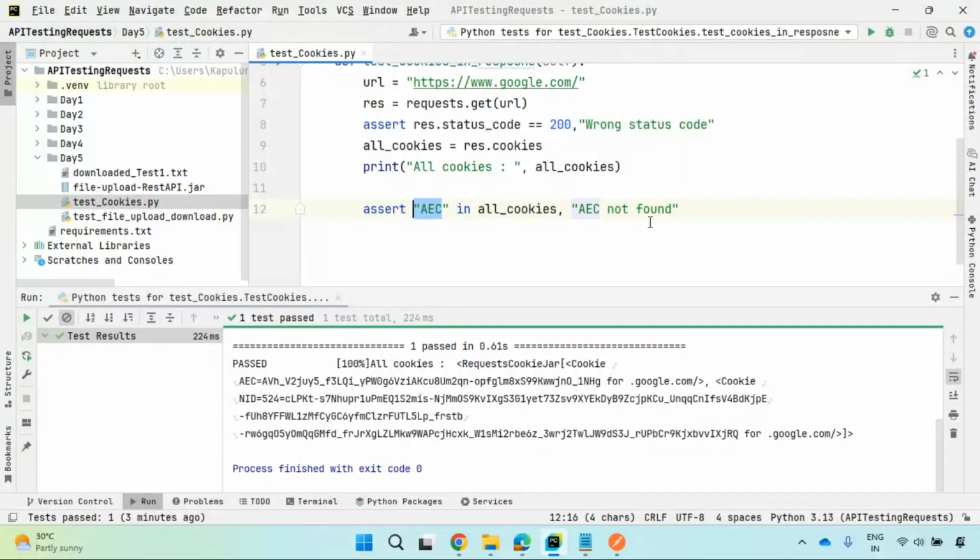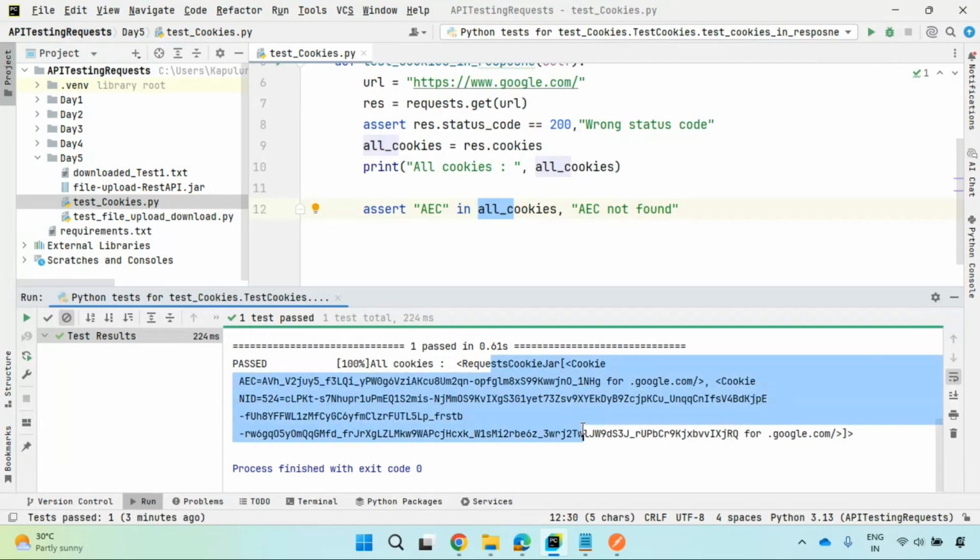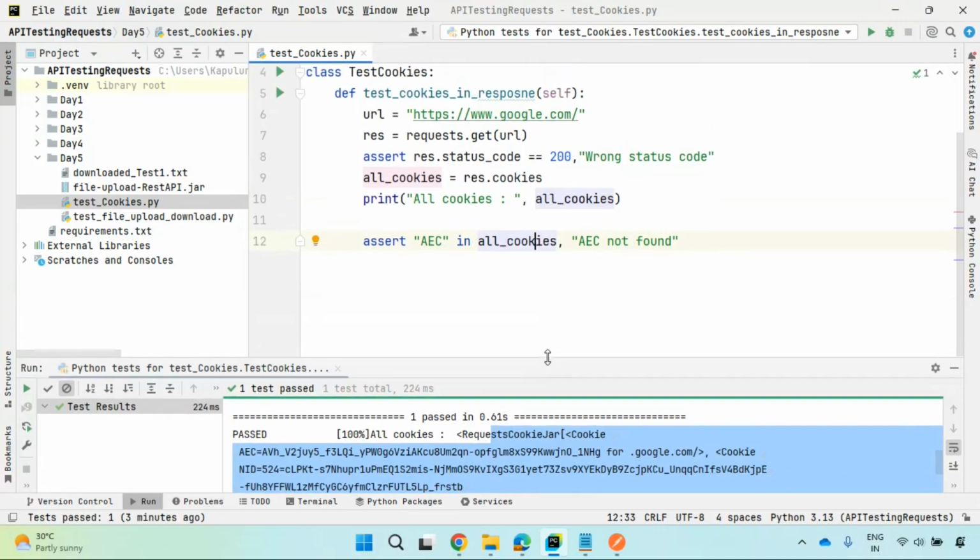You are first checking whether you have AEC or not. From all cookies, you need to get this key value. All cookies is nothing but a dictionary, right? From the dictionary, how can you get a specific value of a key? Specify the key in the dictionary, right?